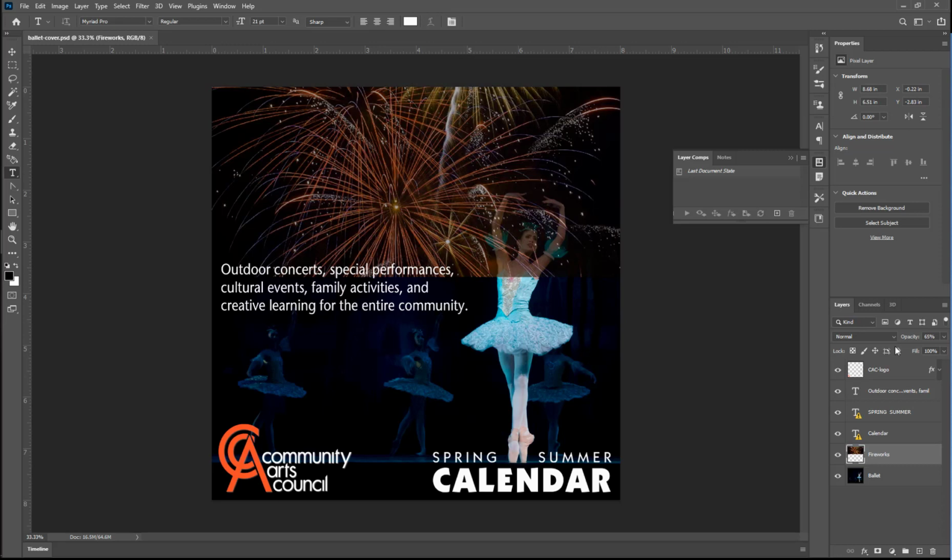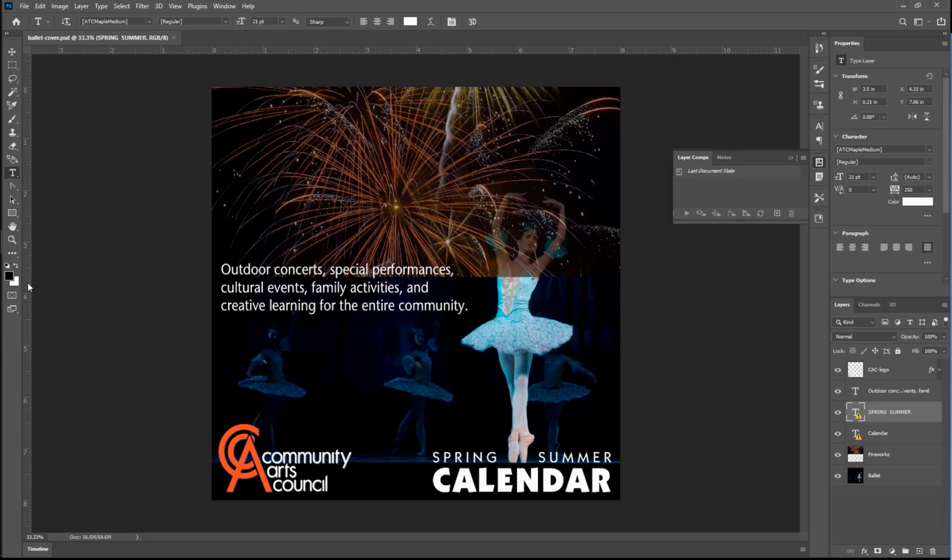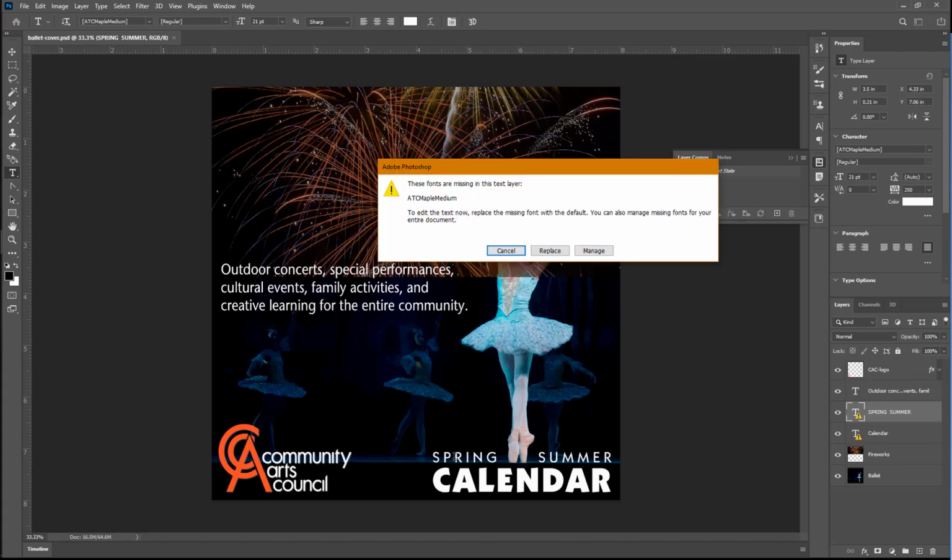Take a look at your layers and you're going to see that there is a logo layer. We have 3 typeface layers and we have an image of fireworks and an image of the ballet dancers. We're going to select the spring summer layer, pick up your type tool and click within the spring summer layer, and you're going to get a notification that the ATC Maple Medium font is not loaded.